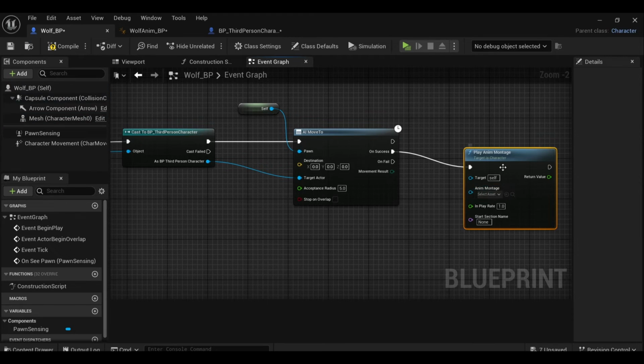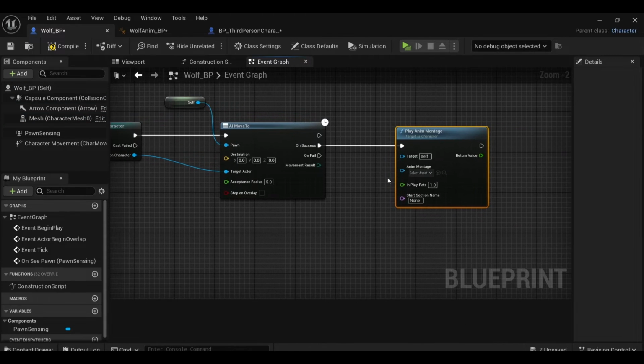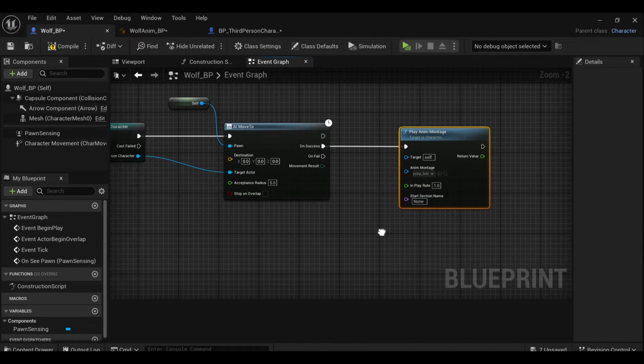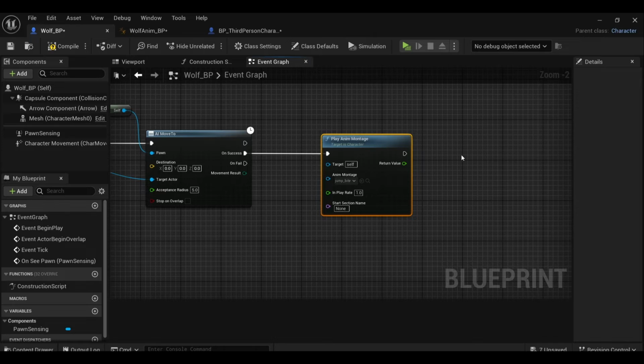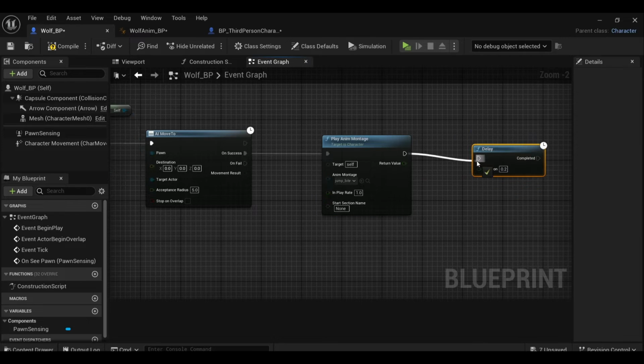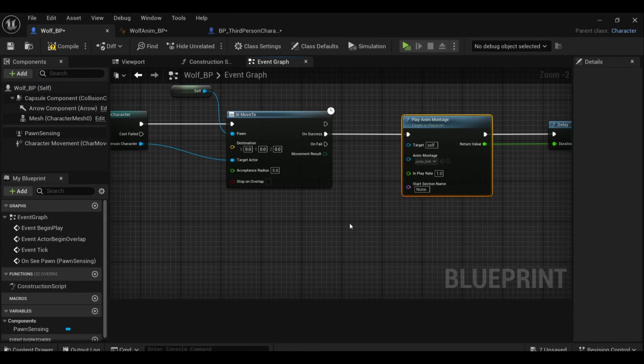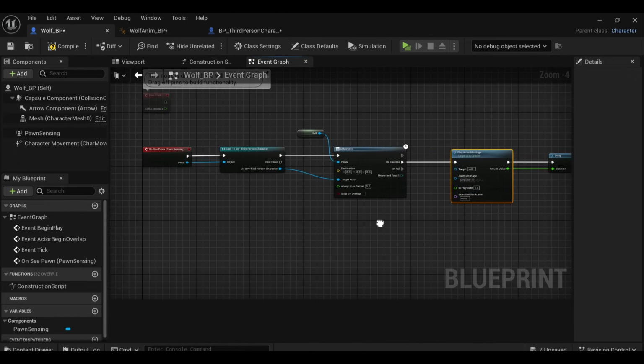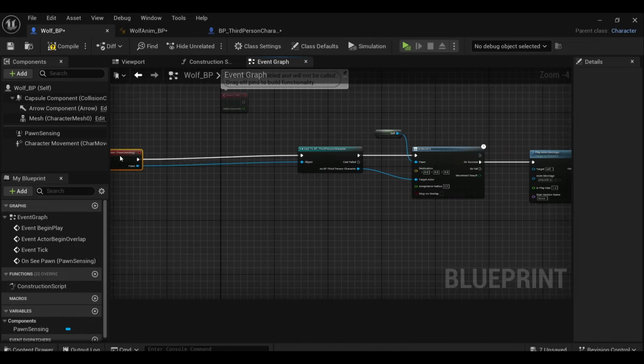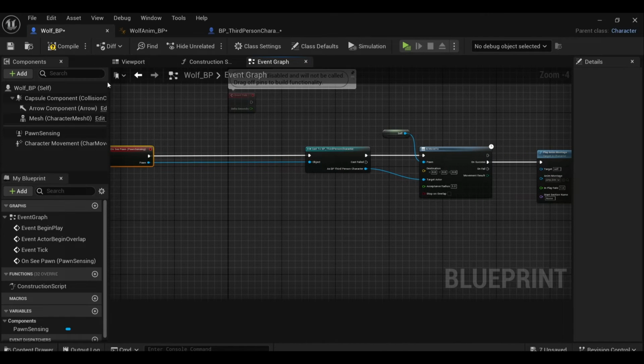So play our anim montage. Okay, and we'll get the anim like so. And we want to delay the length of time before. Right, so we wanted to play the amount of time here, the length of the animation before. So in here we have to do once.